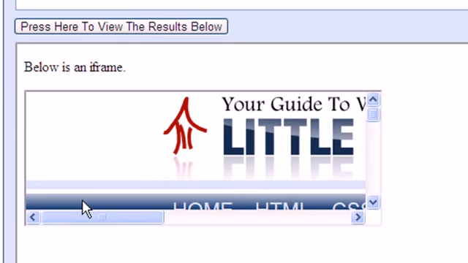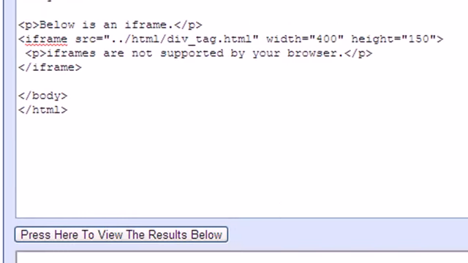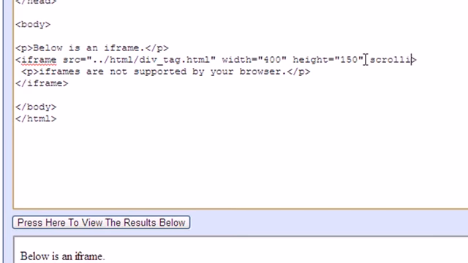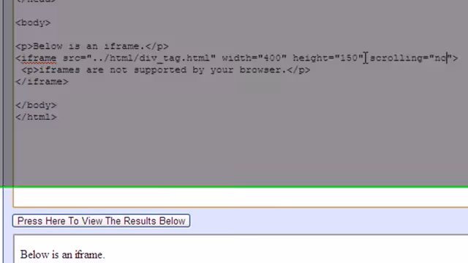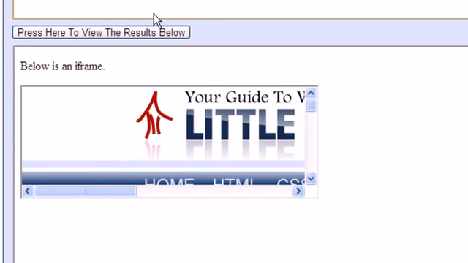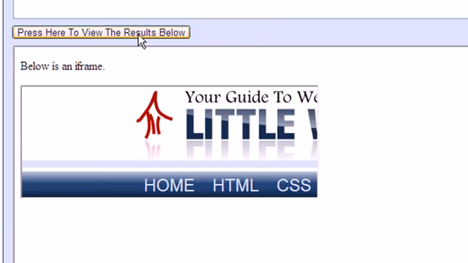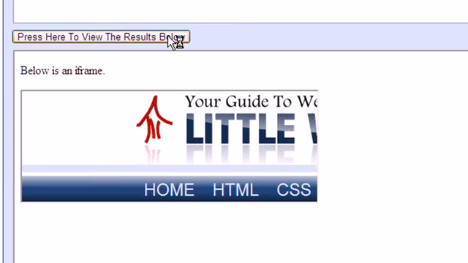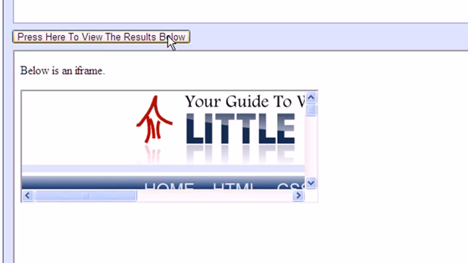If you don't want the scroll bars to be displayed, you can add the scrolling attribute. I'll show you how to do this. I'll type scrolling, and I'll set its attribute to no. Now when I press the View Results button, you can see that no scroll bars are displayed. If I change the scrolling attribute to yes, and then press the View Results button, you'll see that the scroll bars are back.